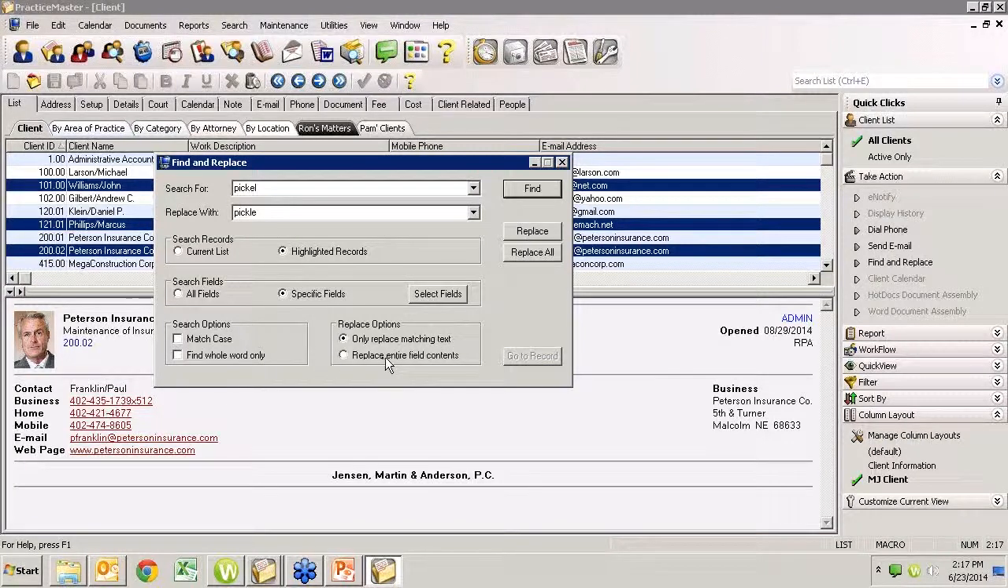Keep in mind, if you say replace entire field contents and you search for the misspelled pickle and replace with pickle, and you've got the misspelled word somewhere in the work description, it's going to end up with a work description that merely only says pickle.